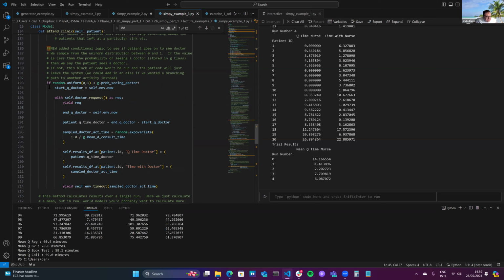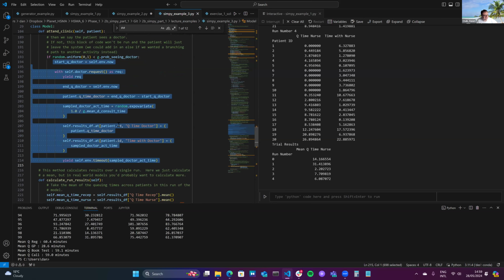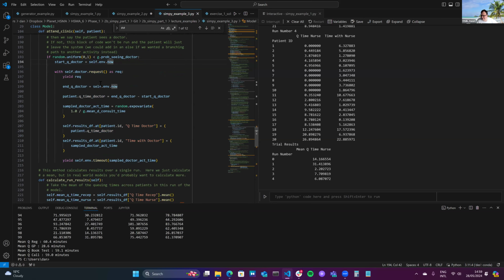Okay, so again, exactly the same as before. I'm just using a simple piece of conditional logic to determine if this patient is going to see the doctor or not. So I'll say if random.uniform of 0 and 1, which will give me a random number between 0 and 1, is less than the probability threshold of 60% that I've set in my G class, then see the doctor. And I've written this in exactly the same way as all of the other activities, for seeing the receptionist and seeing the nurse. Exactly the same format.